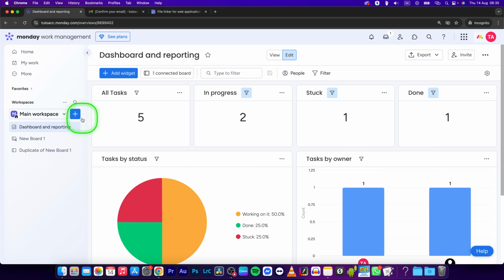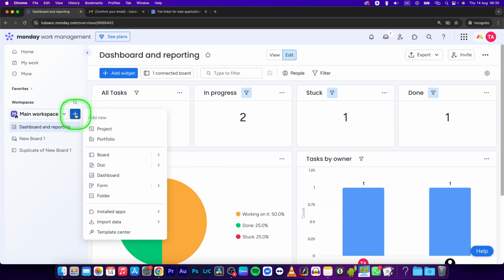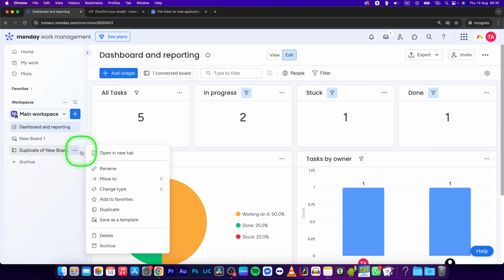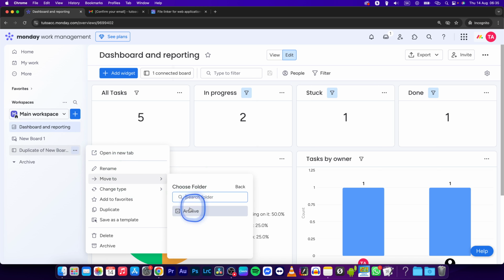So what you could do is to click on this plus icon right here and create a folder. You can name this folder archive, press enter to save it, and now simply go to the content in your workspace, click on these three dots, click on move to folder, and click on archive.